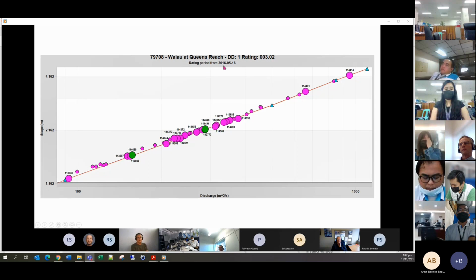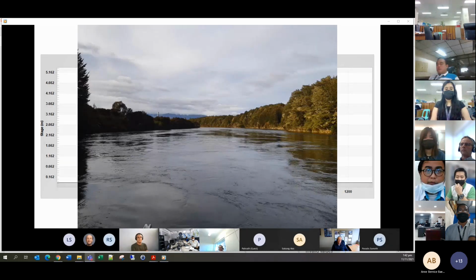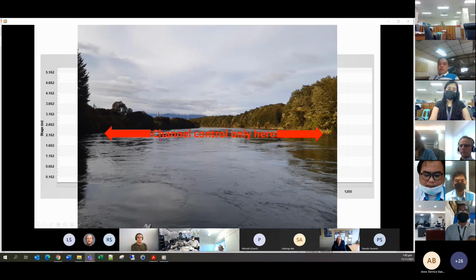This rating, though it's been changed in 2016, was actually established in 1974. So it's been very stable. A perfect example of a channel control. And that's it in arithmetic. That's log. And that's the site there. So you can see there, you can't see a section control, but you can obviously see where the channel is. So the channel's here.